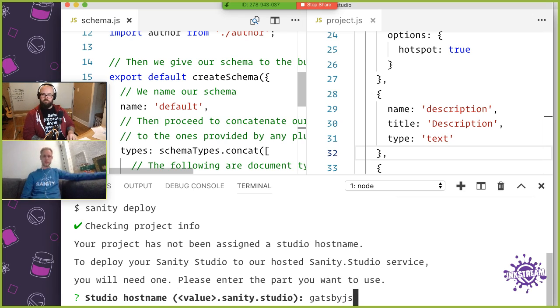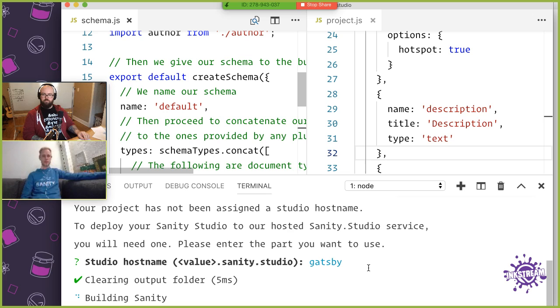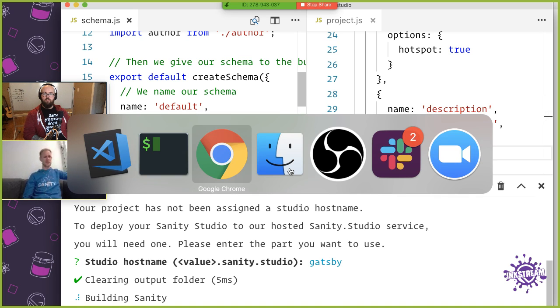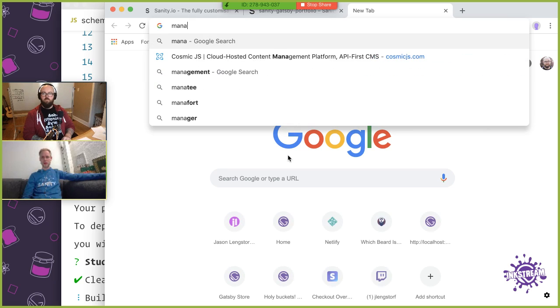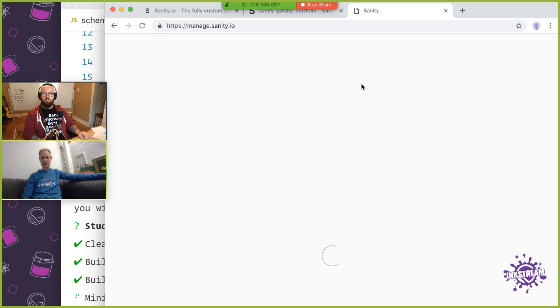Okay. Let's set it up as Gatsby. Now it's building the same thing as you just saw, but in production mode. So it'll take a little while longer because it has to actually minify, and then it'll put that on our host, and it should be available. While this is building, if you go to the management console of Sanity, which is at manage.sanity.io, you can invite me to the project, and I will be able to collaborate with you.